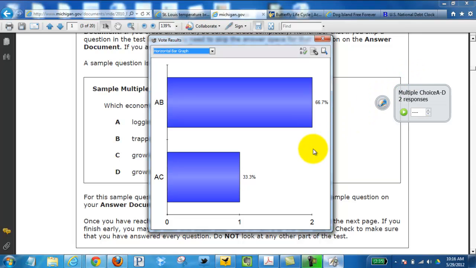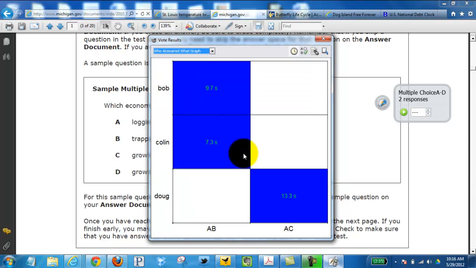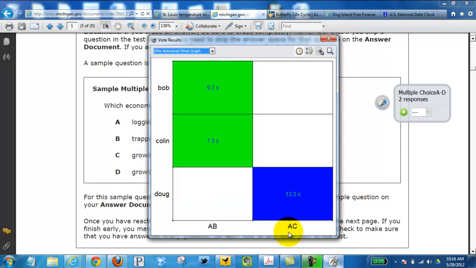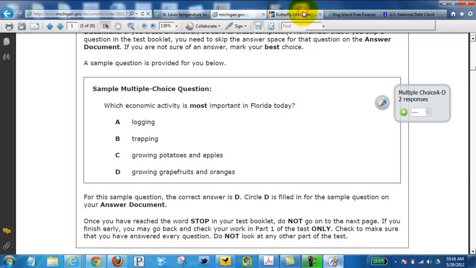At this point, I can take it another step further. We showed last time how we can scroll through here and change the view and who answered what. But I want to go here and designate which are the correct answers. We can say A and B were the correct answers. If I click done, now we can see that Bob and Colin got it correct, and Doug, who chose A and C, was incorrect. I'm going to close this, go to my next page.